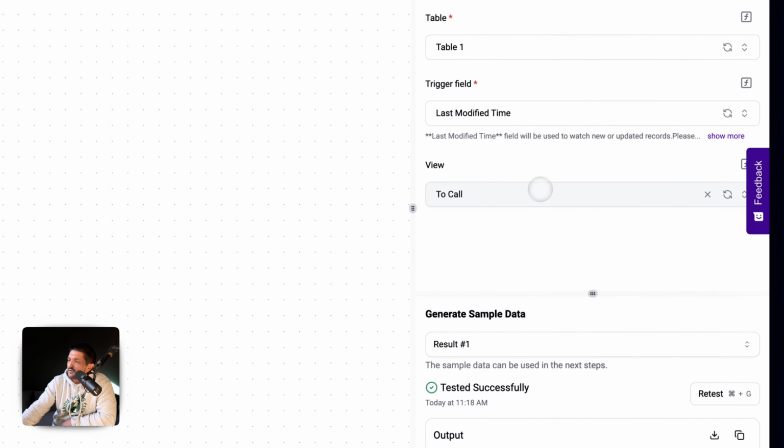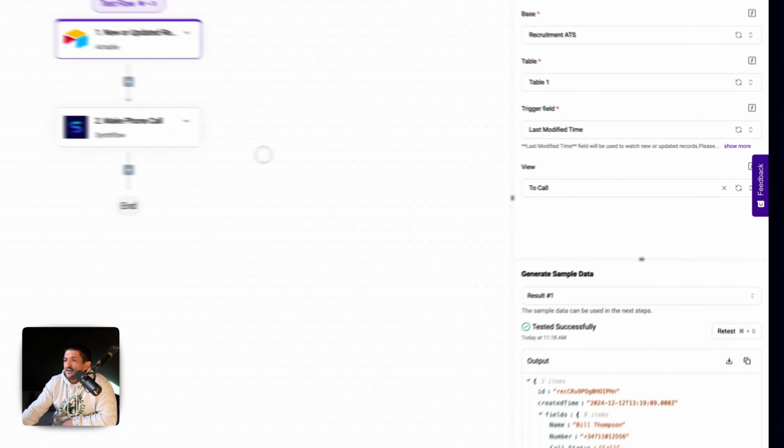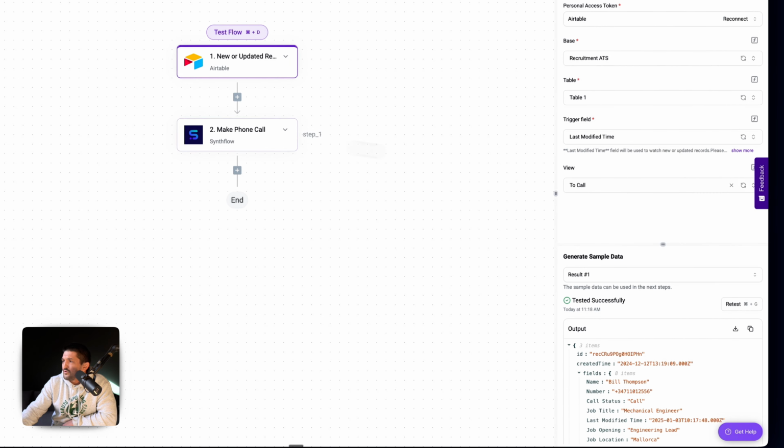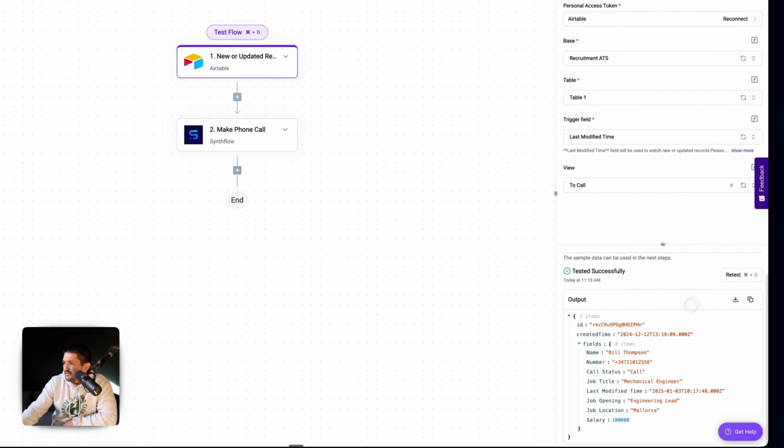So this workflow is going to look for when that row or that record was last modified, and when that changes, it's going to do something. And the view is going to be this. So when that field, that record enters that view, the to call view, it's going to trigger our workflow. Okay. And now on the make phone call field, again, you can test this to make sure it's pulling through all the data that we need. This is the data we've got.